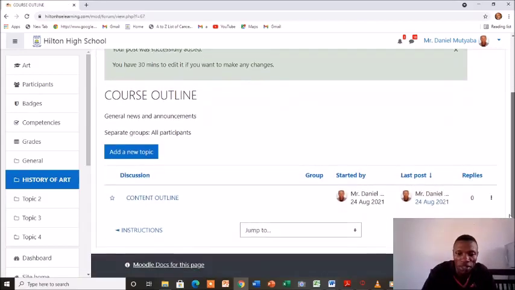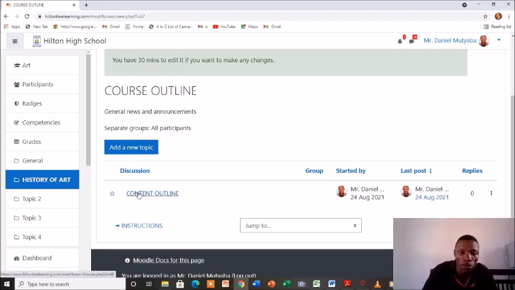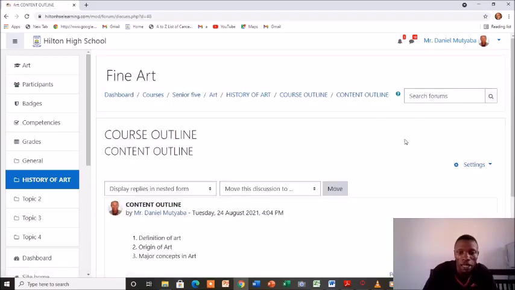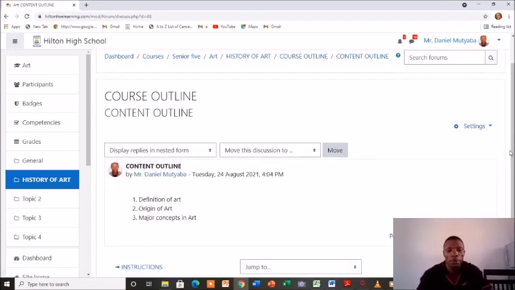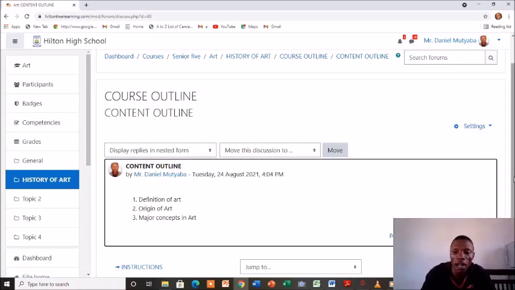This is what you can see when learners come, they will click. We shall see how learners view it, or how they will view it. They will find the content outline, and then they will be able to see it, just like that. If you want to edit, come and click here and edit. If at all you want to delete, come and click on delete and then delete. No problem.